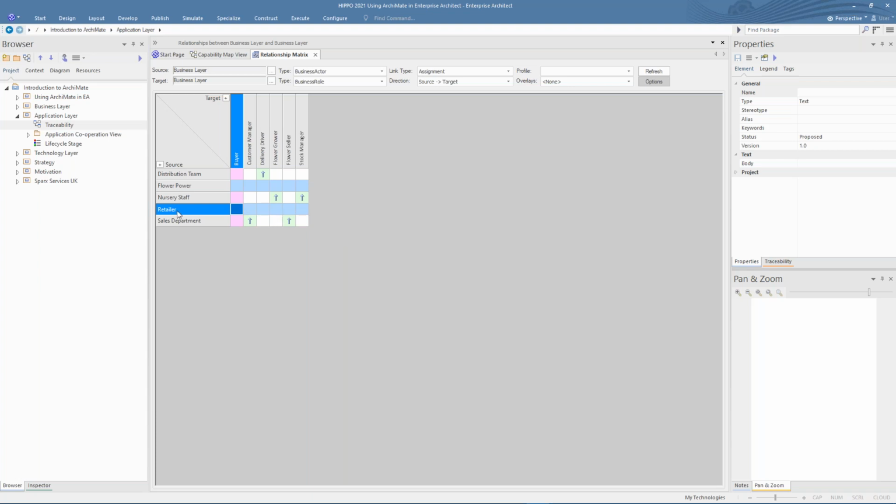So we can see that at the moment, the retailer business actor, there's a blue row there telling us that they're not currently connected to any role at all. And you can also quickly spot that the buyer, because of the pink highlighting in the column, has not been assigned, if you like, to any of the business actors.